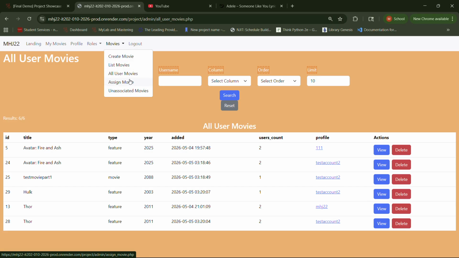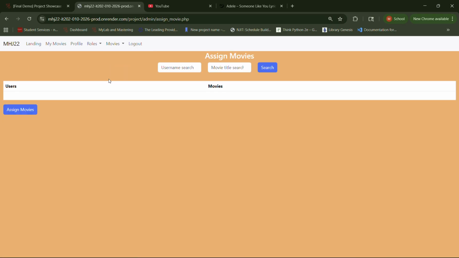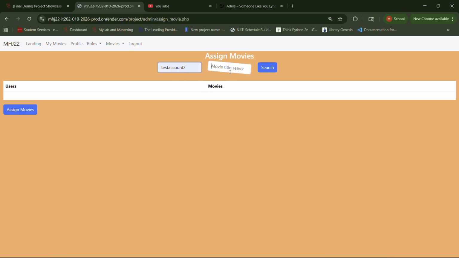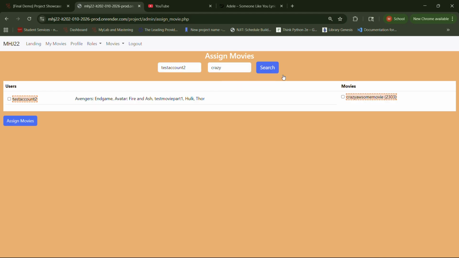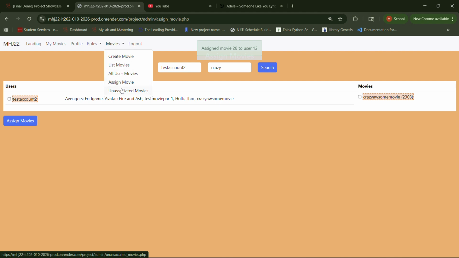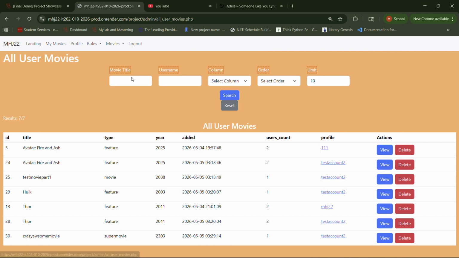So now we go to assign movie. Let's search up test account 2, and let's say we want him to have, I think we had Crazy right here. So let's click him. We click this movie that we want to add to him, and then assign movies, and it's right here that he has the movie now. So all user movies, Crazy Awesome, 1, it's in his account. So that's the proof, kind of.